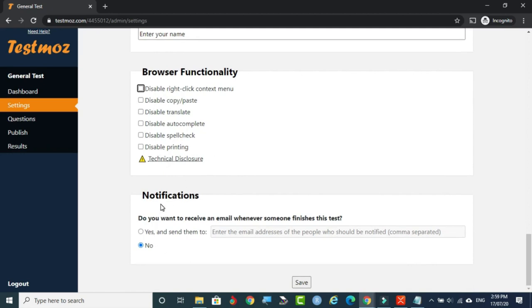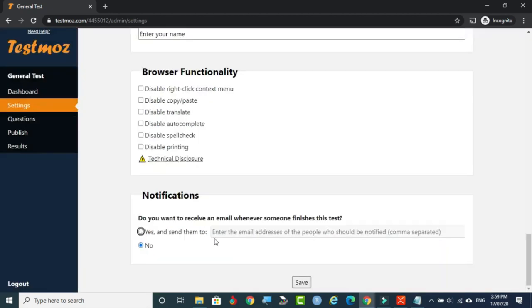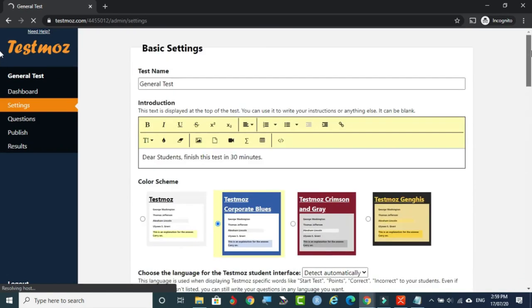Right. Next one is notification. Do you want to receive an email whenever someone finishes the exam? If you say yes, for 50 students, 50 notifications will be received. So instead, we can simply say no. Even we cannot say yes because it's a prime option. Then we can say yes, save. Now, once saved, you can go to the next one.